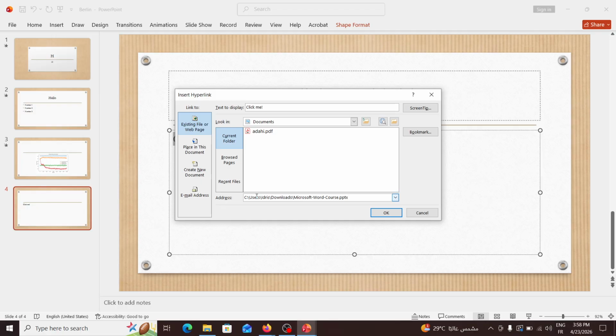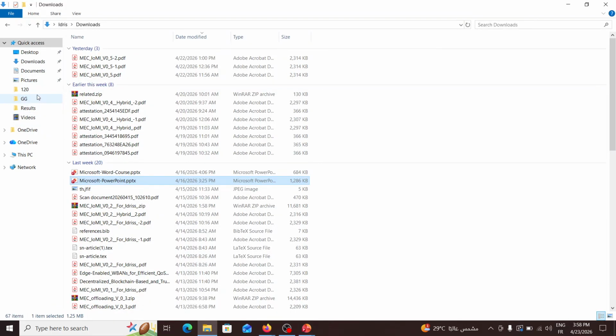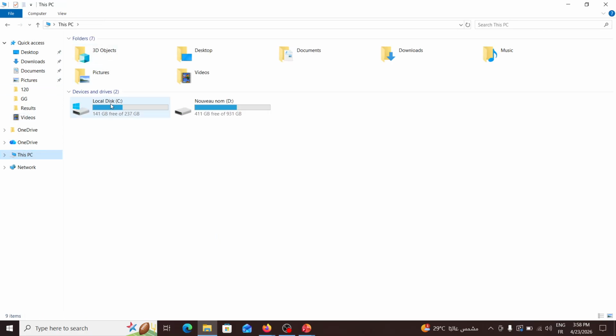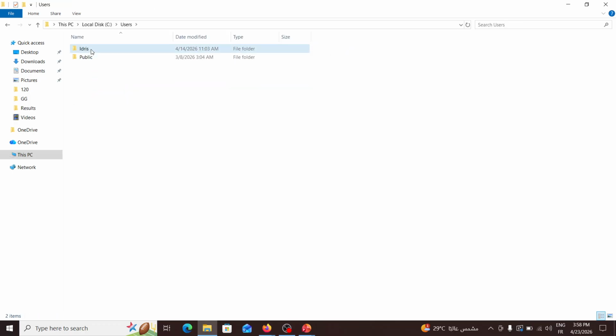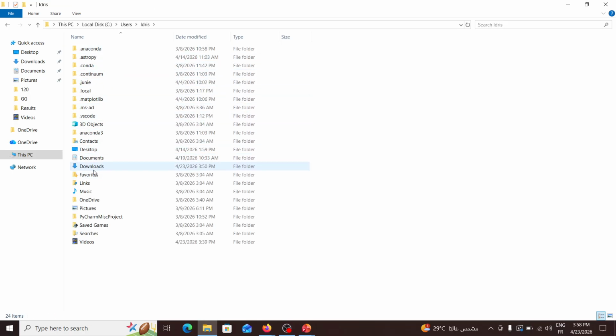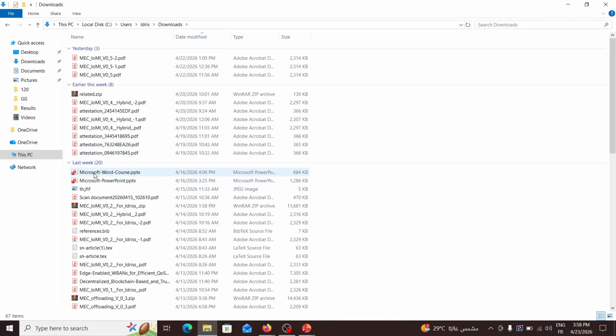Now what this is, is the file path for the Microsoft Word course. Okay, the PowerPoint course for Microsoft Word. What a file path is, it shows you where that file is located. So, for example, if we go to the C drive, then users, and then go to Idris, and then downloads, we will find the Microsoft Word course here. Now this is the file path. Essentially, it's the same. Okay.